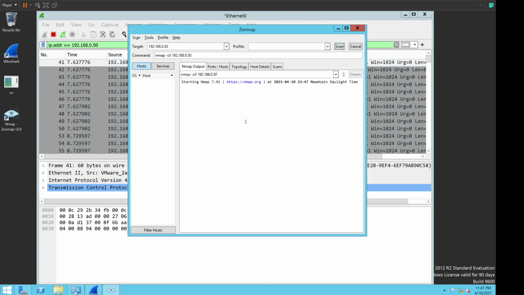I'm not showing you on Wireshark. I could, but you already know what it looks like, right? You've already seen it. It's just going to take a moment. There we go. It shows 80 is open or filtered, and it's running HTTP, which is accurate.